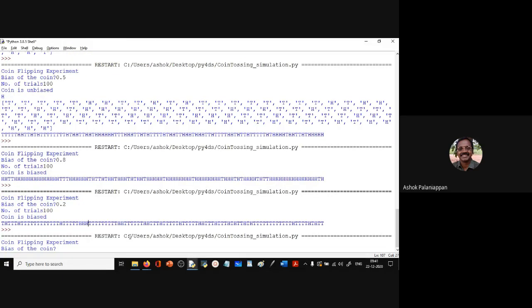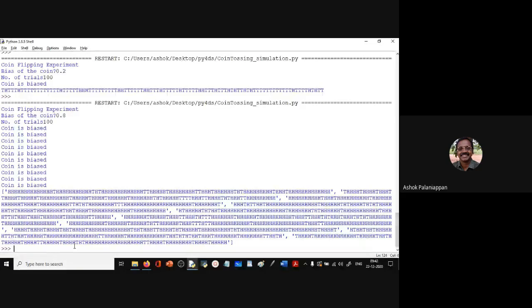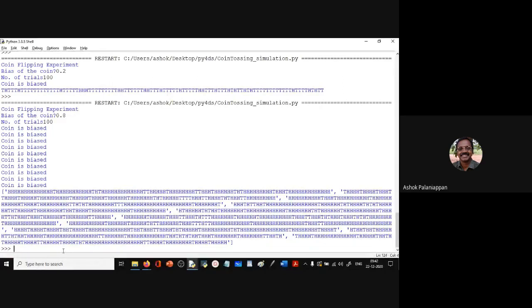So the bias of the coin, let's say, is now 0.8. Let's say the number of trials is 100. So now you see what happens. So I'm getting 10 such runs. Okay. So now I have 10 such simulations, and now I can analyze the statistics from these simulations. I have a lot of data, randomly generated. By randomness, I mean according to the given formulae. These are all empirical data, and I can do a lot of analysis.